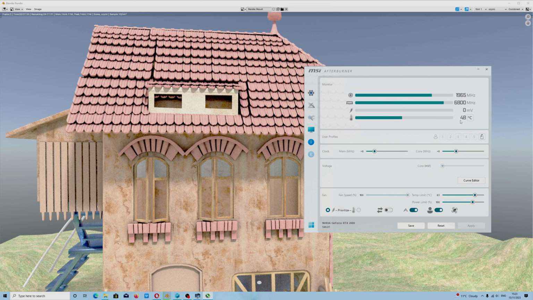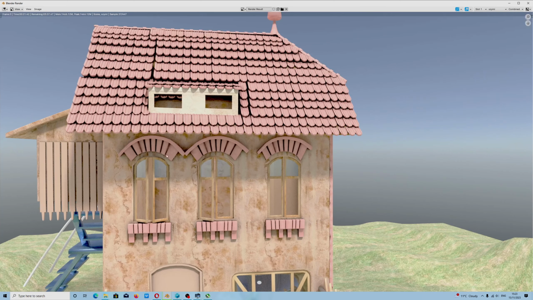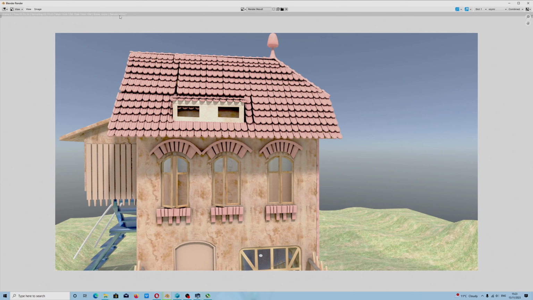I don't have thermal pads. The guy who sold me the graphics card on eBay told me that he reaches a temperature of only up to 51 plus degrees when he plays games, because Blender is not really that demanding. I'm rendering a house in 2K resolution.